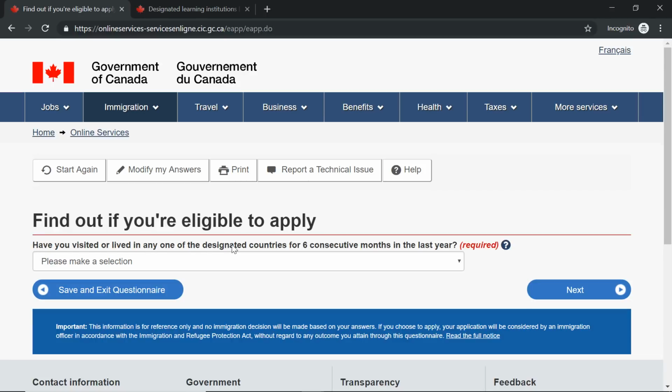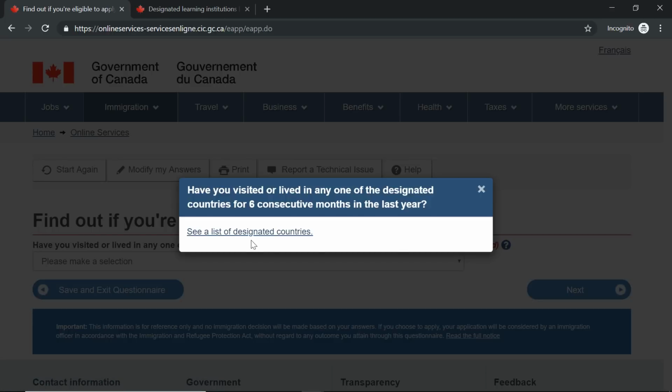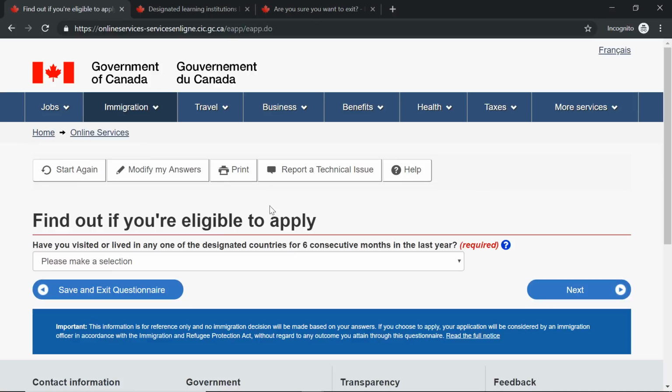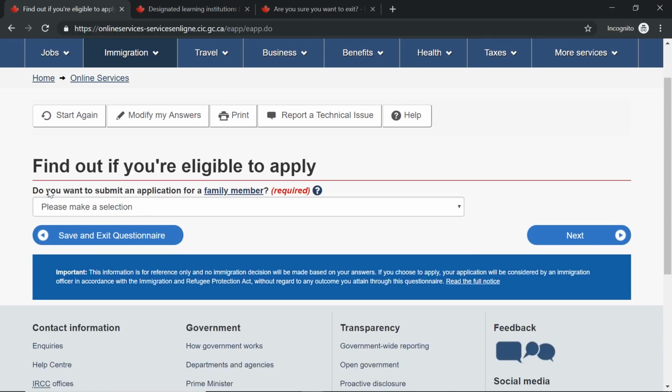Have you visited or lived in any one of the designated countries for the past 6 consecutive months in the last year? One of the designated countries. Now you can click on this and it's going to give you a listing. So just double check to see if you're a part of the list of designated countries. And I'm going to say no, assuming that you're applying from your home country and you haven't been outside of your home country for the last 6 months or anything like that. But double check to see what a designated country is.